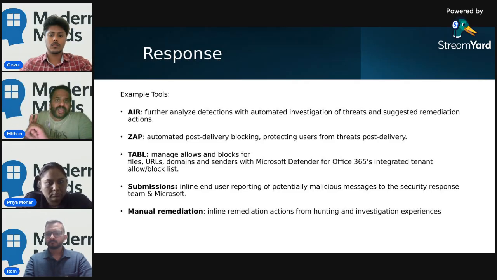So now after being alerted and investigated, you have some tools to respond to threats. One is AIR, as we discussed again. AIR will do investigation as well as response. If the investigation proves a particular thing is a malicious entity or threat, then it provides you a remediation that can be automated or manually approved. That is one type of response tool.